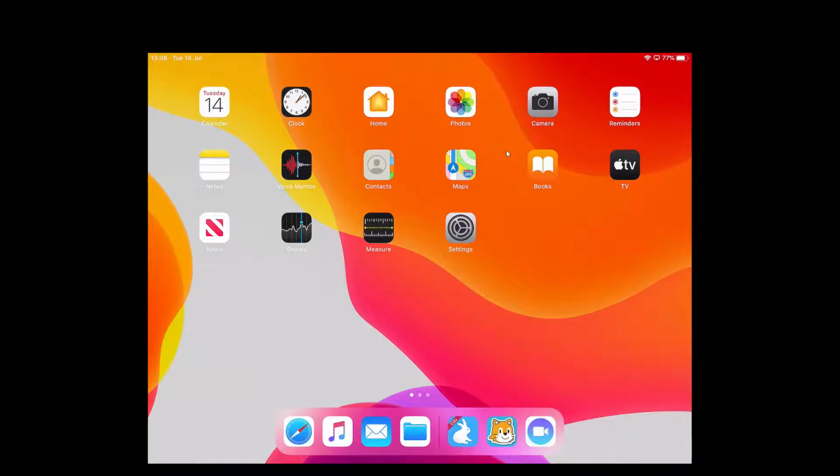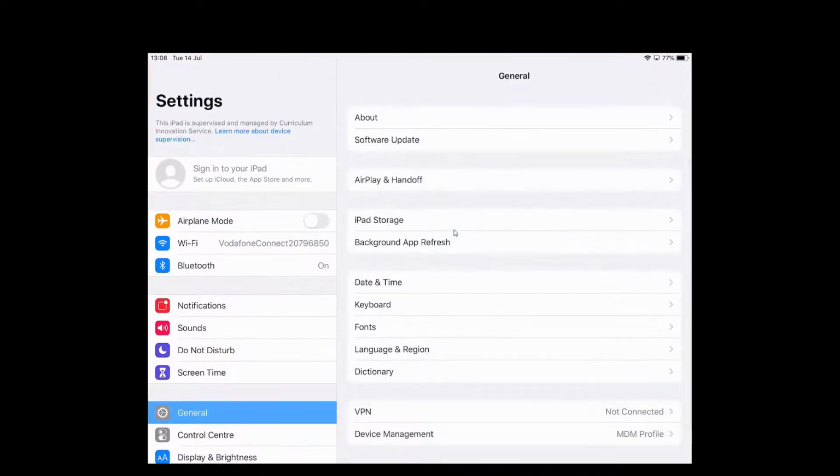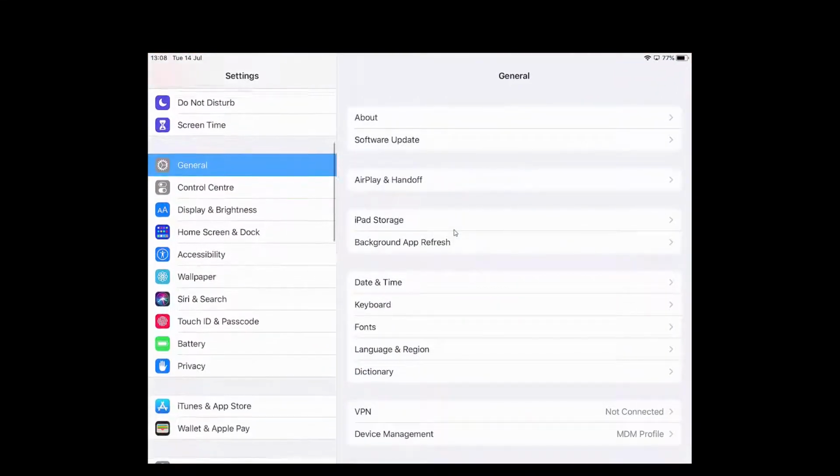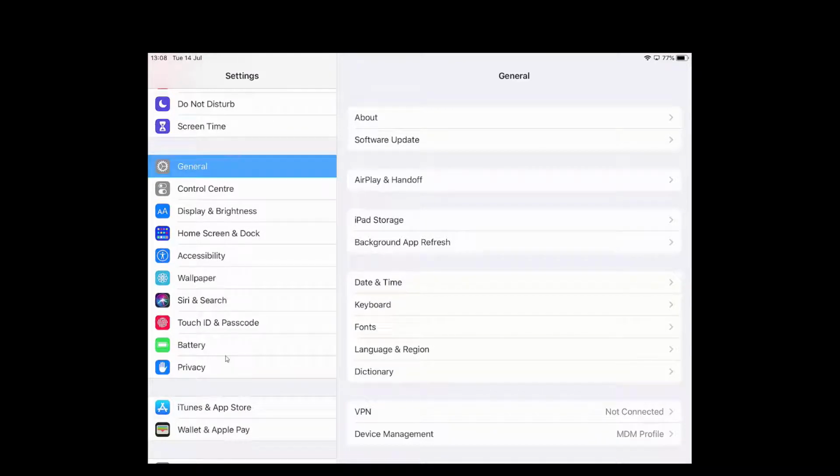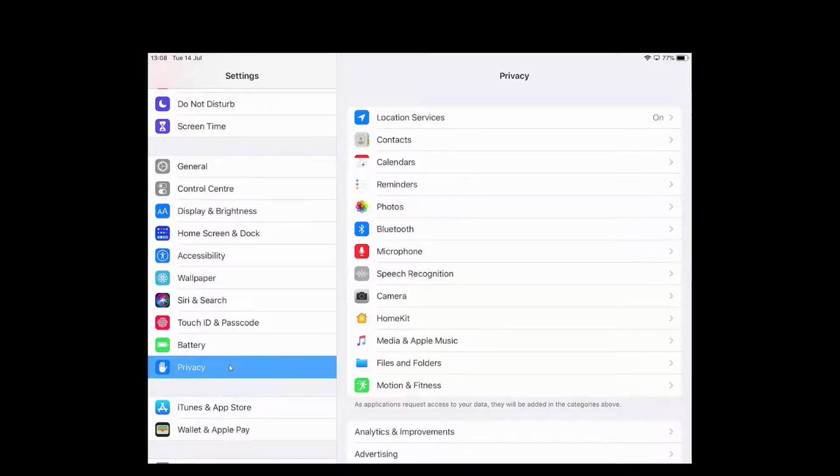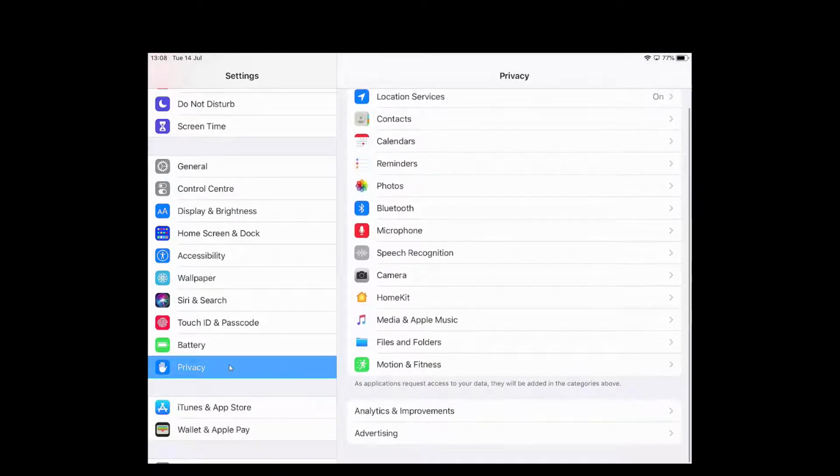So I'm going to tap on this button here that says settings, and then I'm going to go down to where it says privacy down here on this side. I'm going to tap privacy, and then you'll see there that I've got all the things that the iPad needs access to. So one of those might be microphone, one of those is camera, and then there are photos there, which are the main ones that apps will need to use.